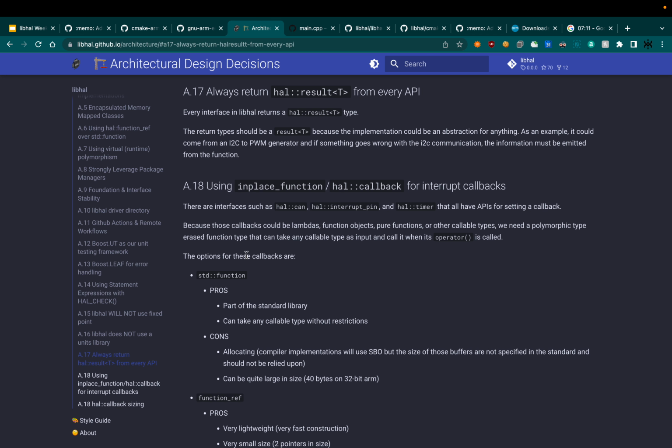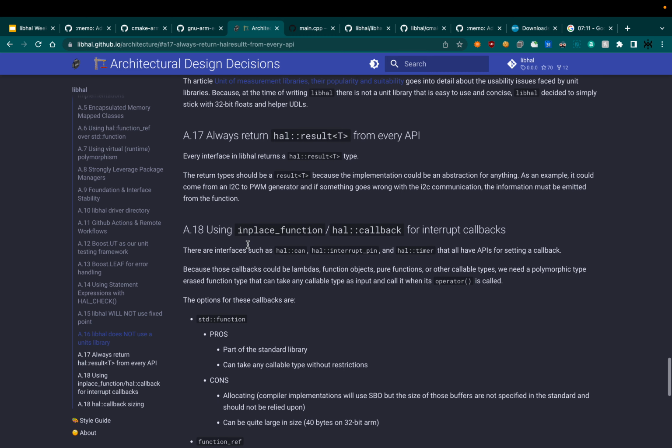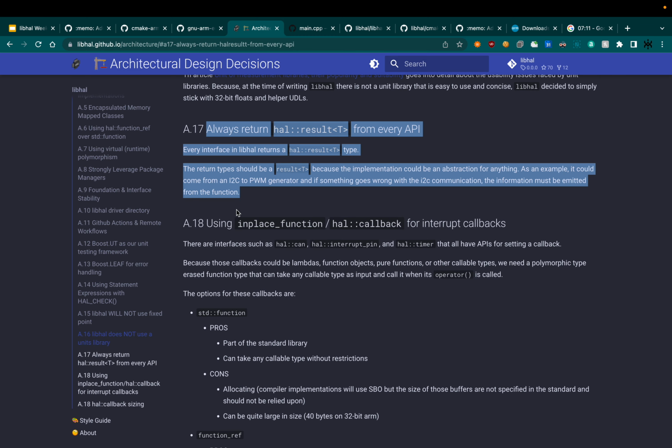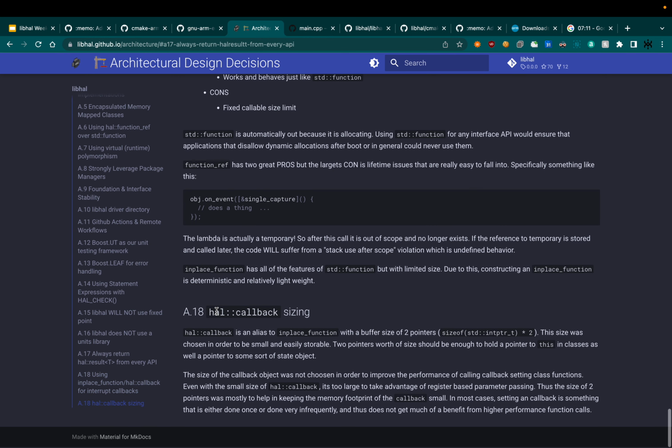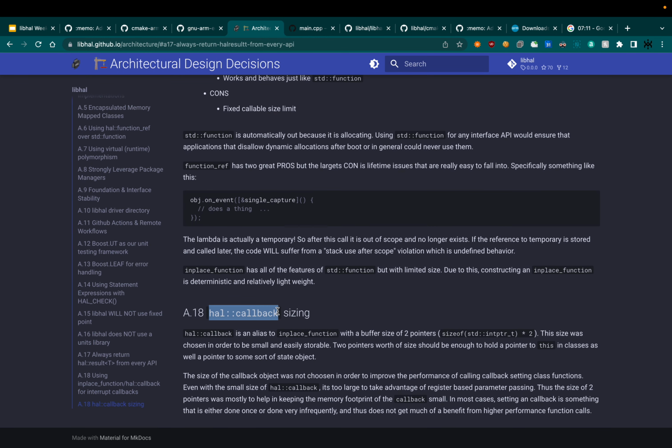But actually, I don't know if I went over this before. This one's not super important. You can read this on your own time. These 2 items here pretty much just discuss the details of how callback works and why we used the inline function over std::function and over function_ref. And then here it goes into why we sized it to basically contain 2 pointers and just 2 pointers. So yeah, that is that.